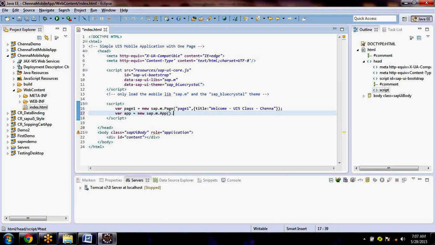So that means what? Yesterday's coding, what did you do? You created an app, then you did so many things. Now I'm doing inline. That means I'm creating an instance of the app, then immediately adding a page to the app. So this is a page. I'm adding the page to the app. This is inline coding. Add page, which page would I like to add? Page 1.